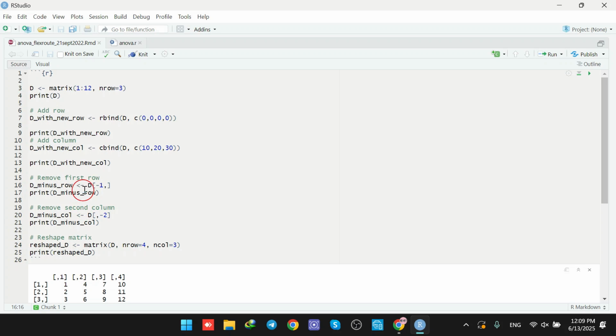In order to do that, we simply call the D matrix and in the square brackets, before the comma, we are going to have the number -1. It's going to remove the first row of the matrix D, because when we are writing the number before the comma, it means that we are dealing with rows. If I write it after the comma, it means that I'm dealing with the columns. So in this example, I'm dealing with rows.